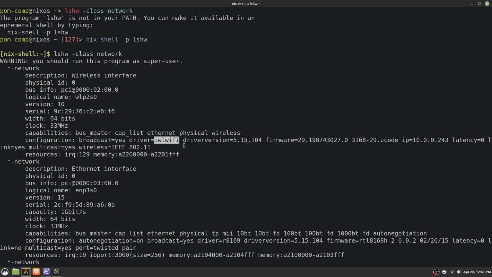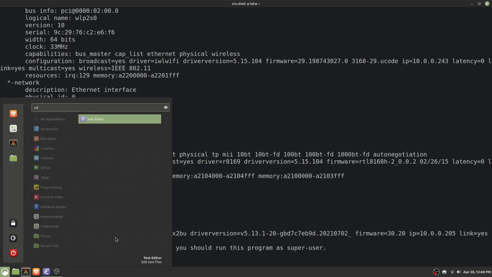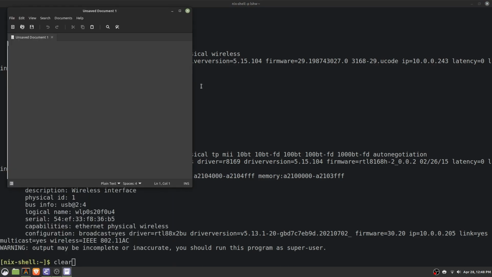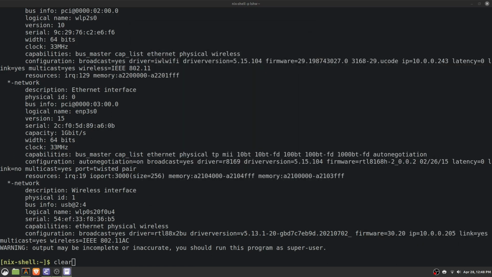So I'll copy this, and now we can exit out of the nix-shell. We could just clear this. As long as you have that copied, maybe write it on a notepad or something if you need it. Maybe use Xed, the text editor, and just paste it in there. As you can see, I have it copied, so I'm just going to leave that open and clear this.